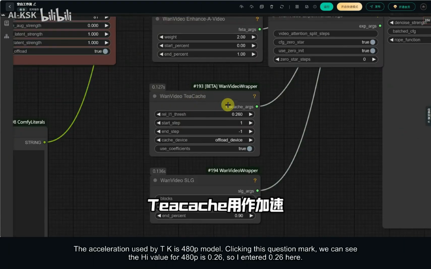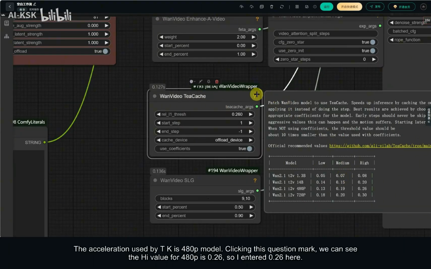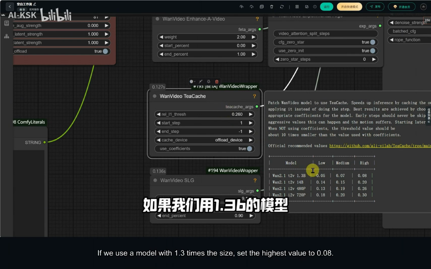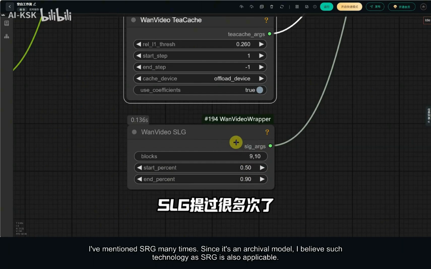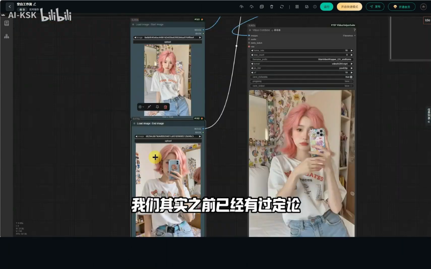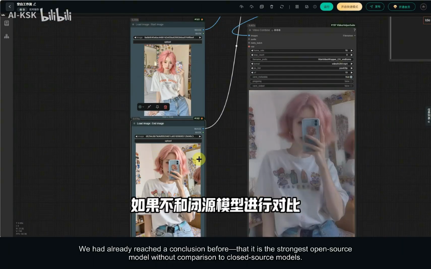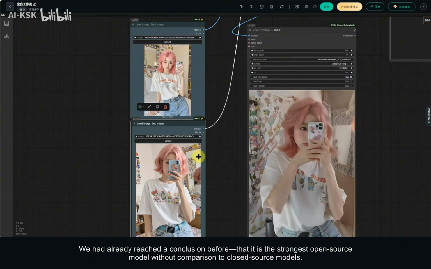The acceleration used by TK is 480p model. Clicking this question mark, we can see the high value for 480p is 0.26, so I entered 0.26 here. If we use a model with 1.3 times the size, set the highest value to 0.08. I've mentioned SRG many times. Since it's an archival model, I believe such technology as SRG is also applicable. We had already reached the conclusion before that it is the strongest open source model without comparison to closed source models.